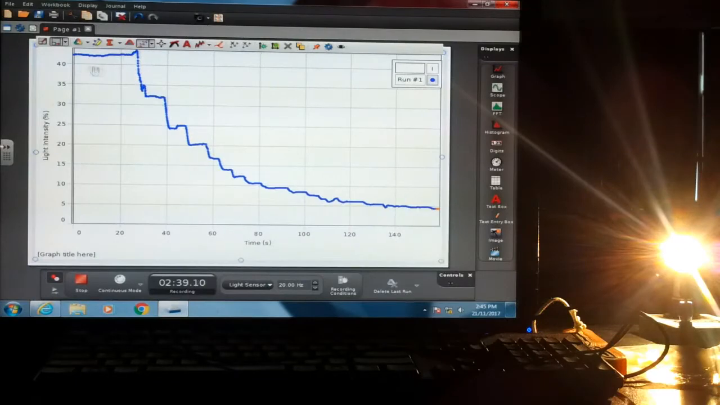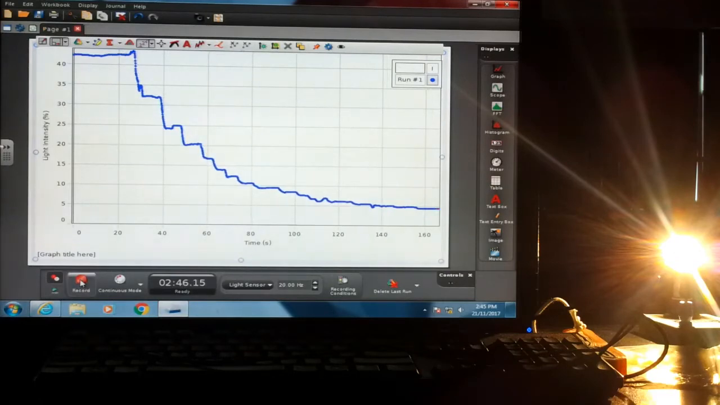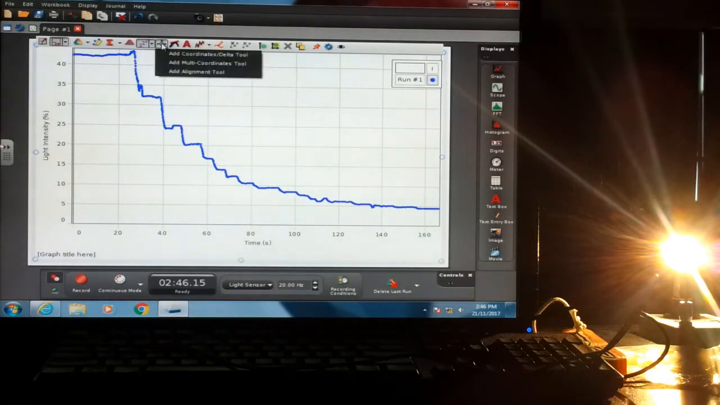What I need to do now is stop the recording, so I go over here to the red button and click that. What I want to know now is the intensity of the light at different positions here. So have a look at this particular icon here. If I click on this, it says add a coordinate tool. So I'm going to click on that and then click add coordinates.